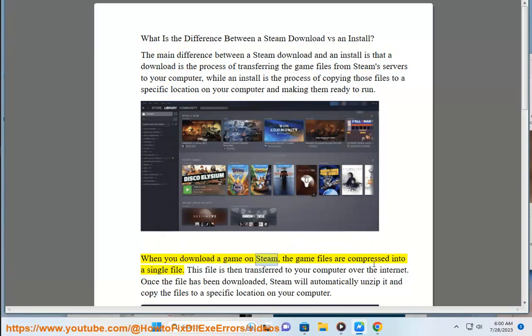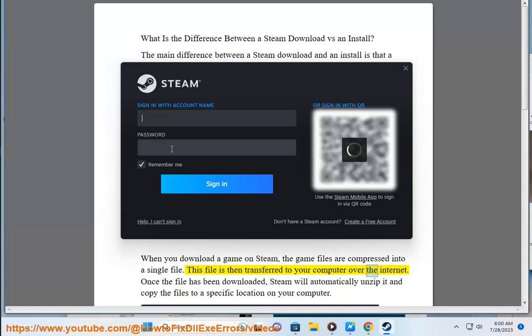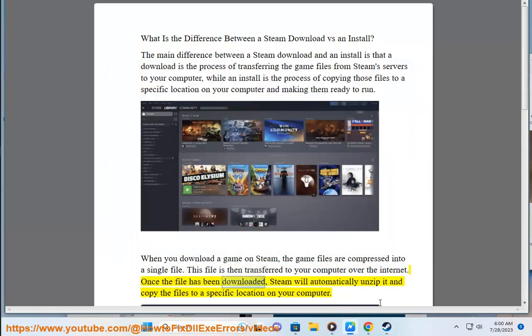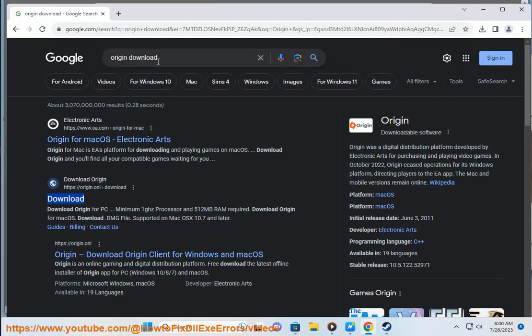When you download a game on Steam, the game files are compressed into a single file. This file is then transferred to your computer over the internet. Once the file has been downloaded, Steam will automatically unzip it and copy the files to a specific location on your computer. Once the files have been copied, Steam will then install the game.